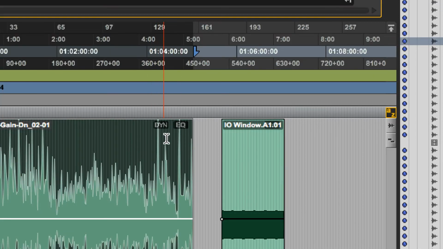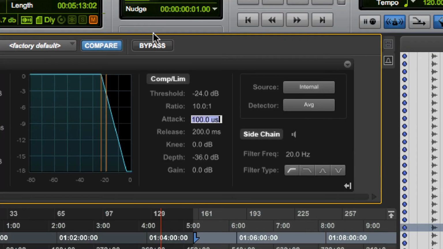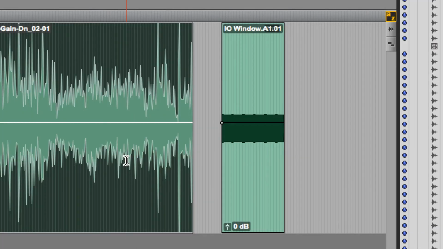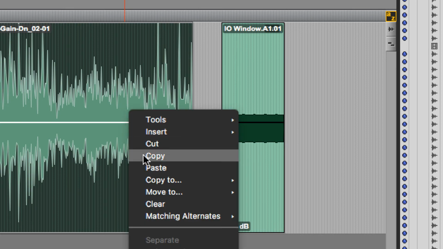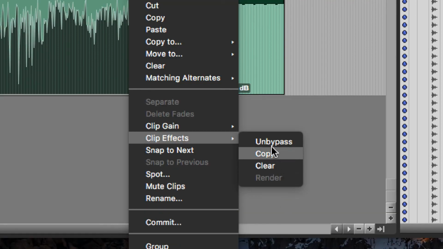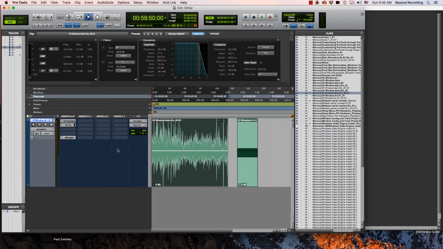In the corner, if I'm using clip effects, you'll see that it has this little symbol that says Dyn and EQ. The neat thing about this is you could bypass it. So you could bypass the whole thing. You can also reach the bypass by right-clicking on the clip. Go to Clip Effects and go to Unbypass.